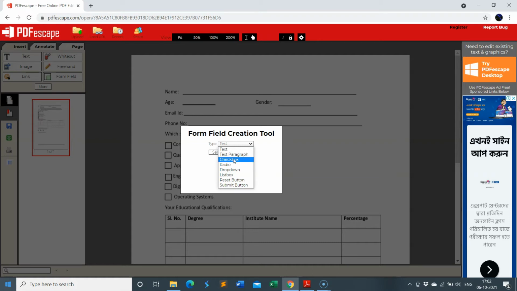Then we have checkbox, and we have radio, which is essentially radio buttons. We also have drop downs, and we have list box, reset button, and submit button. So you can easily create buttons with the help of this website as well. And we have two options. One is the submit button, with which you can submit the form, and the reset button, which is going to help you reset or clear all the values that you have entered in the form.